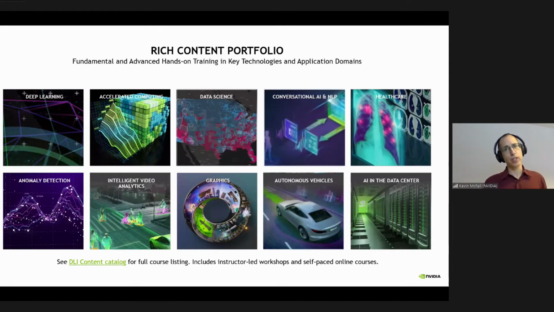We have a really rich content portfolio, from very basic things like fundamentals of deep learning, fundamentals of data science, fundamentals of accelerated computing, and then courses and workshops in all sorts of different application areas: autonomous vehicles, graphics, conversational AI, healthcare, anomaly detection, all sorts of different things.